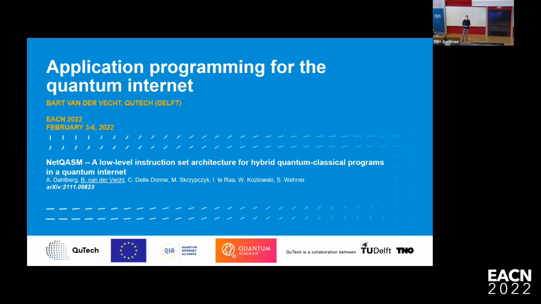And so the topic I would like to talk about is application programming for the quantum internet. When I say application, I really mean any kind of quantum network application. This can be QKD, but it can also be beyond that, like distributed quantum computing or remote access to quantum computing. In general, my talk will be a little bit more high level probably than most presentations so far. This is because I'm not a physicist, I'm a computer scientist.